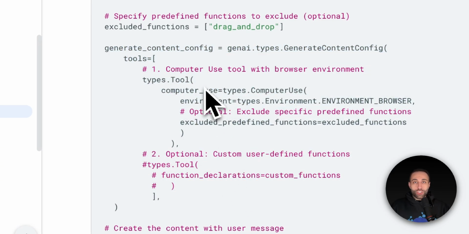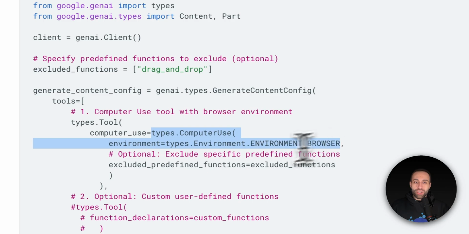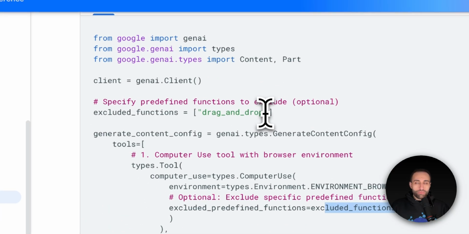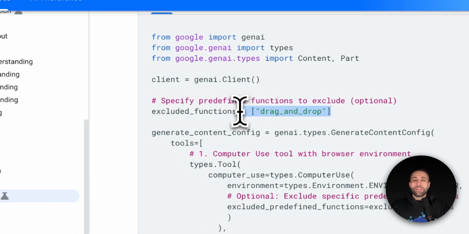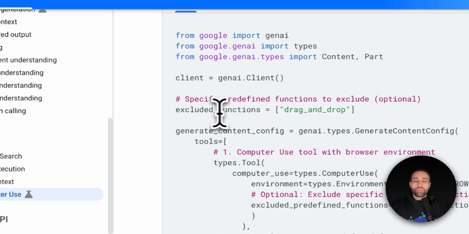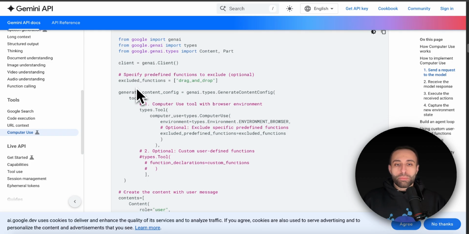I need to first call the new tool, which is the computer use tool, and tell it, hey, I want to run this computer use tool over my environment browser, and I don't want it to do these types of activities, which are excluded functions. Excluded functions means you are making sure that your automated browser activity through this model doesn't do drag and drop here. There is a list of activities you can include or exclude, which I'm going to show you shortly, but this is just an example that you can also exclude any activities if you don't want this model to run on your browser.